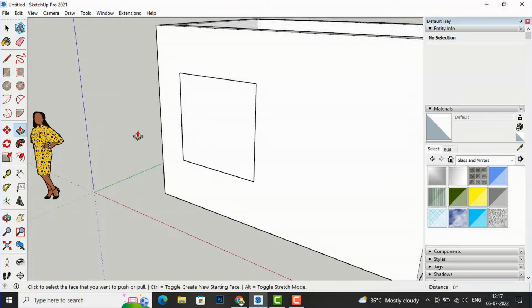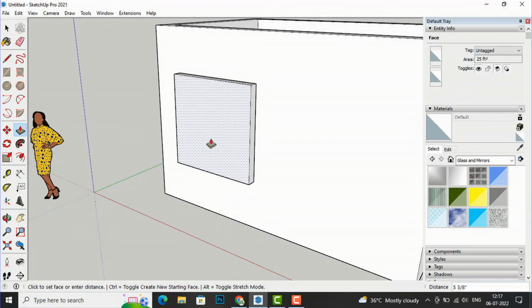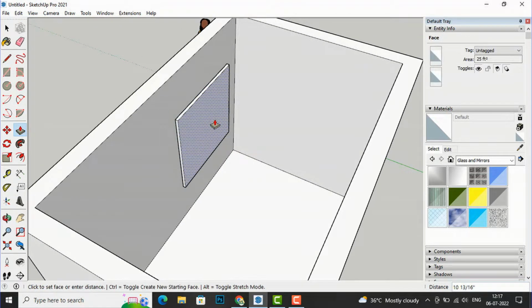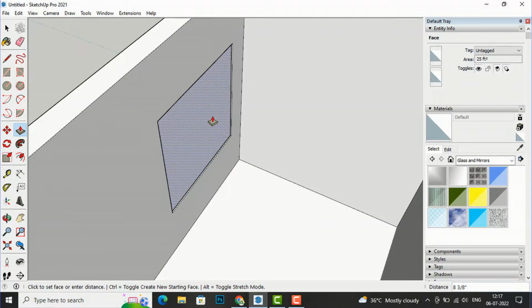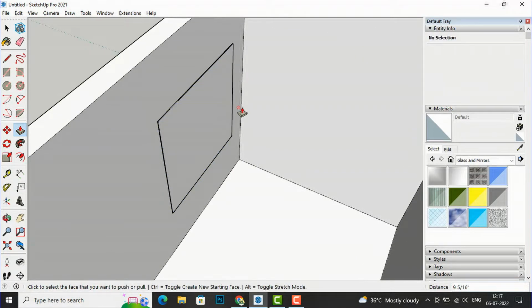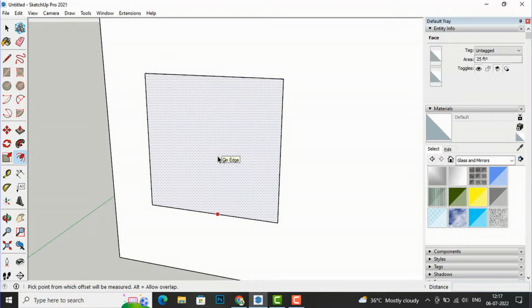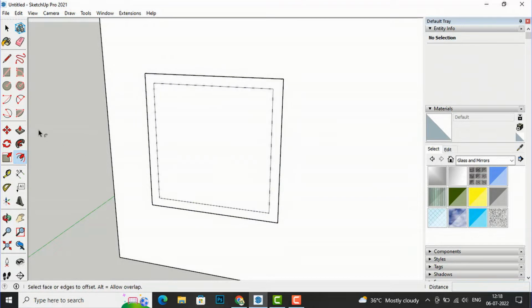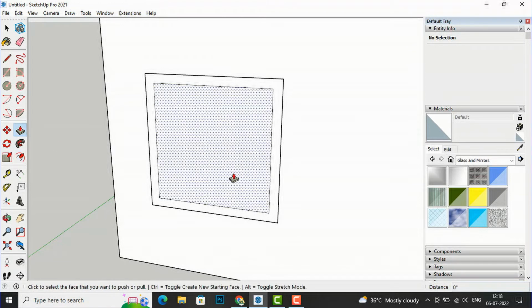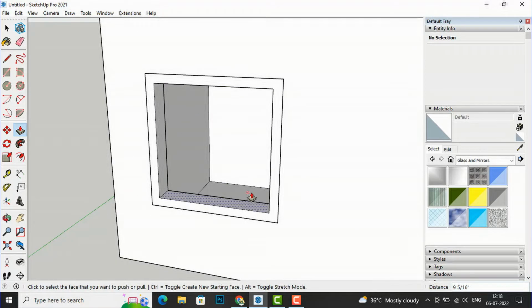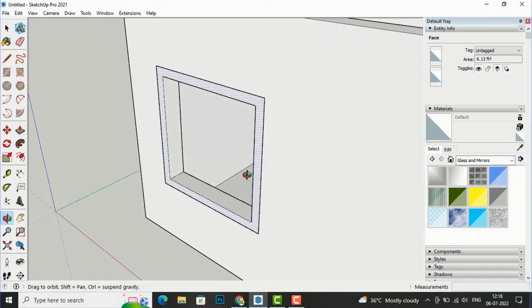and now you can use the push pull tool, and you can create a frame of this window. And now I'm going to give an offset here. You can give 3 feet offset, and you can use the push pull tool, and you can create an opening using this frame.